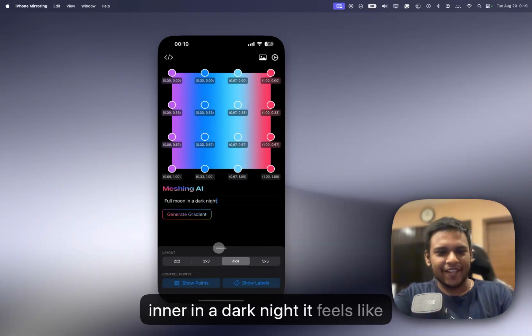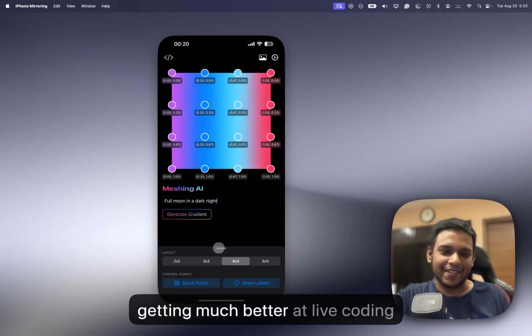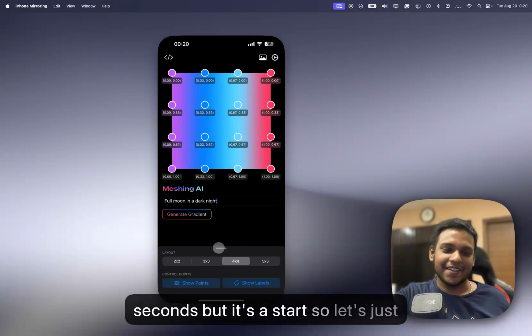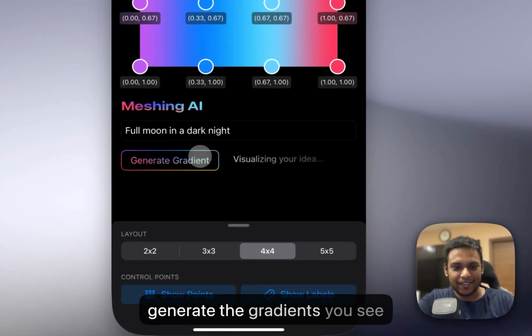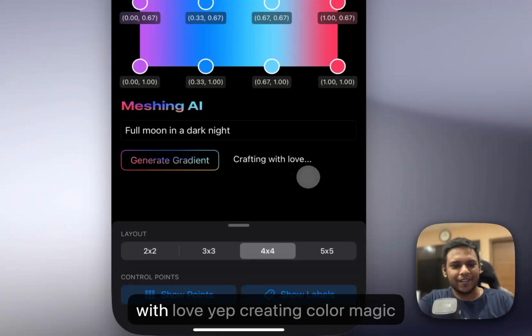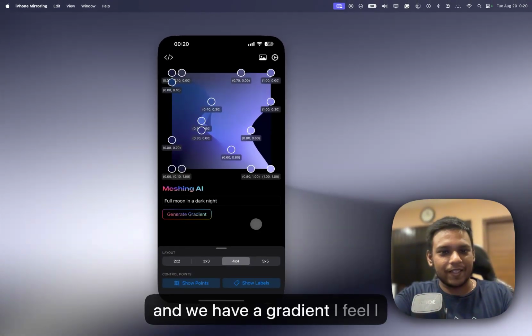It feels like because of all this streaming, I am getting much better at live coding, even though it was just 5 seconds, but it's a start. So let's just generate the gradients. You see this, visualize your idea, crafting with love. Yep. Creating color magic, and we have a gradient.